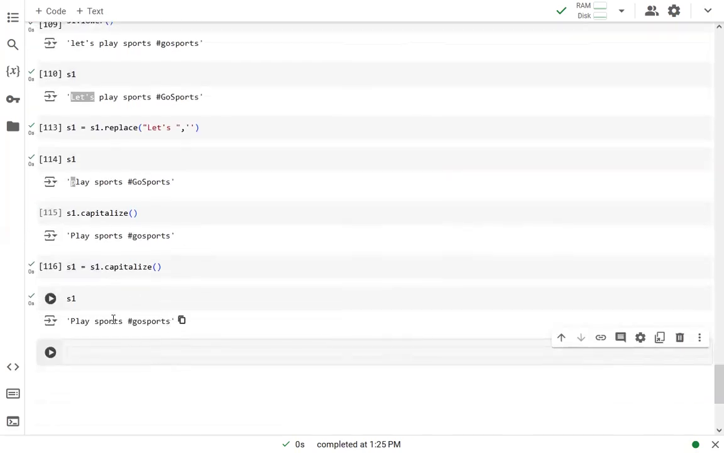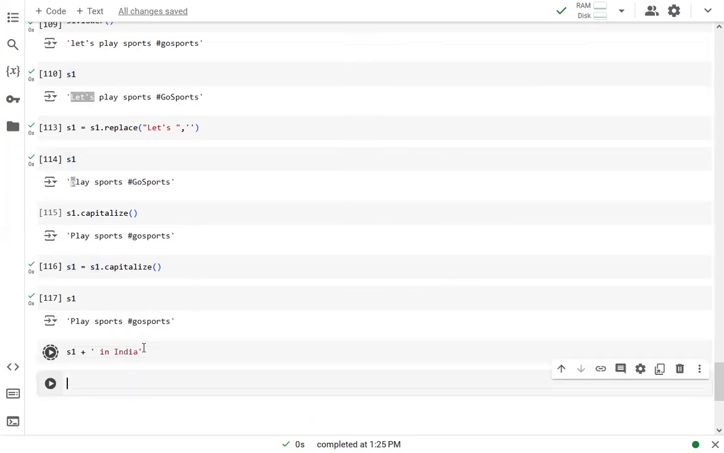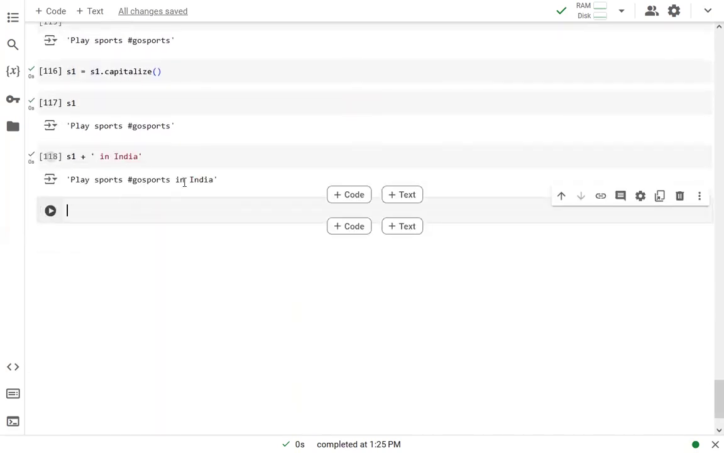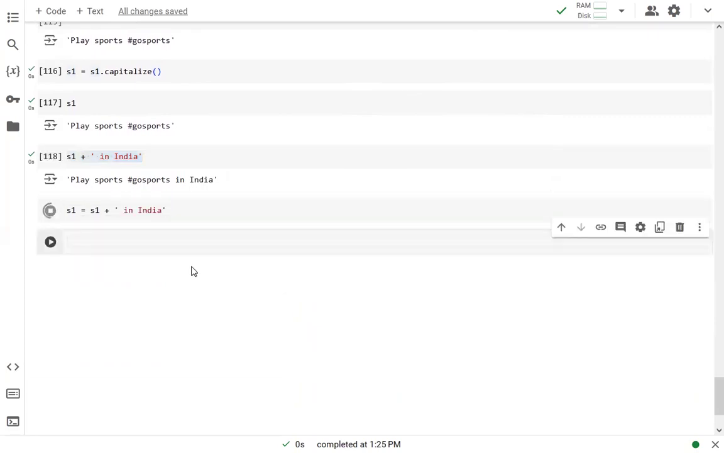Now let's say you want to concatenate two strings. To do that, you need to use the plus operator. Let's say if I write here "in India", this is the output that you will get. To assign this to our original string, you can use s1 plus the new string which you want to add.